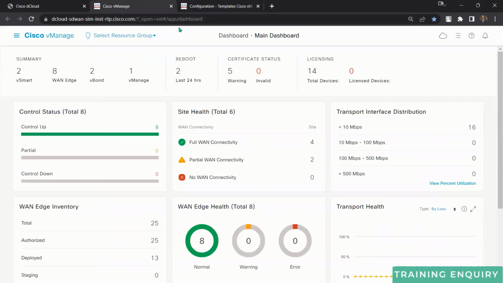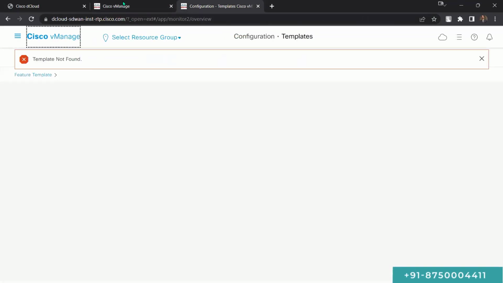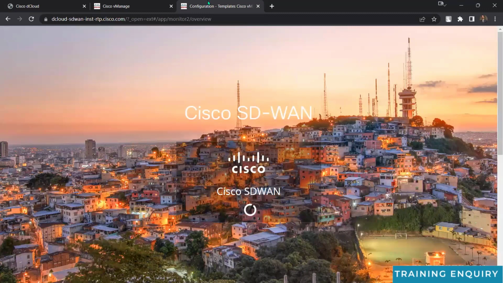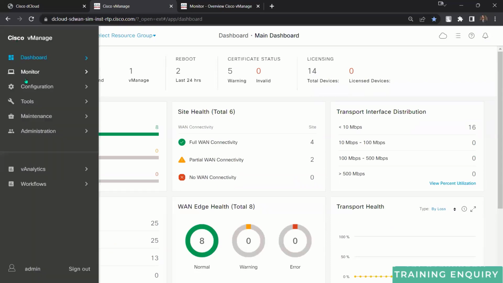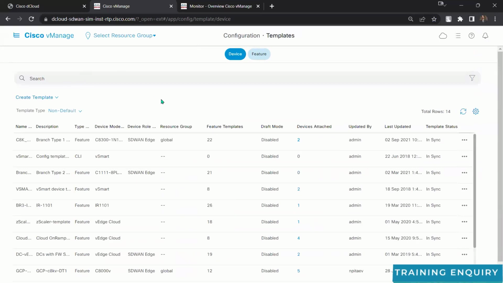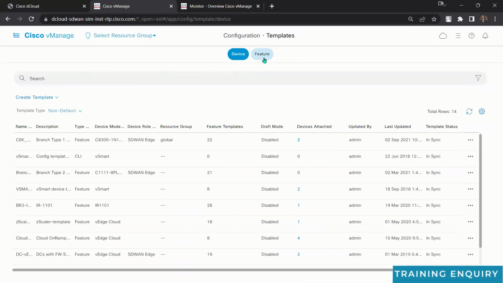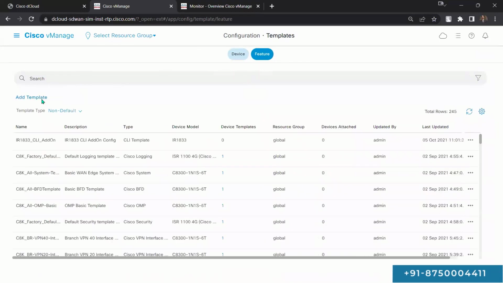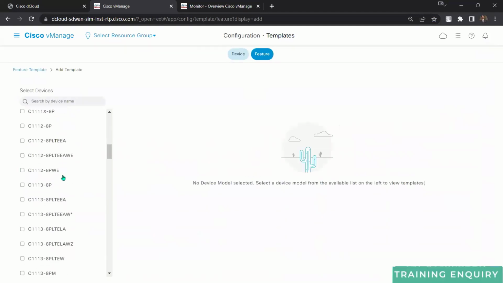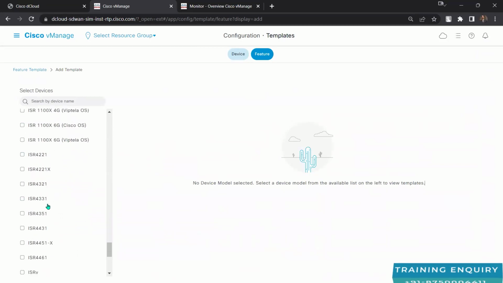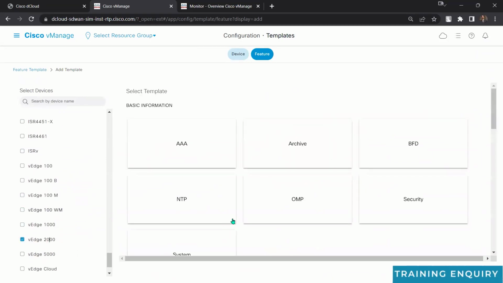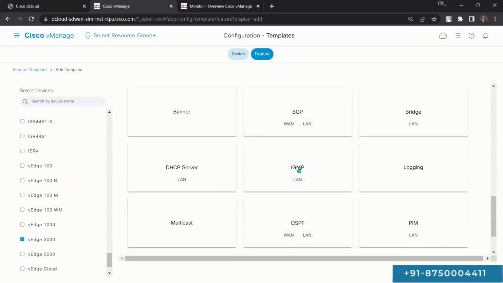This is the older version. See the difference between the older version and the new version. This is the older version 20.6 and this is the new version 20.9. So the graphical user interface differs a lot. Configuration and the rest of the things are the same, but the graphical interface differs a lot. I'm not sure they are going to allow us to do that again here or not. But all you have to do is select the correct model, and once you do that, you can just choose.